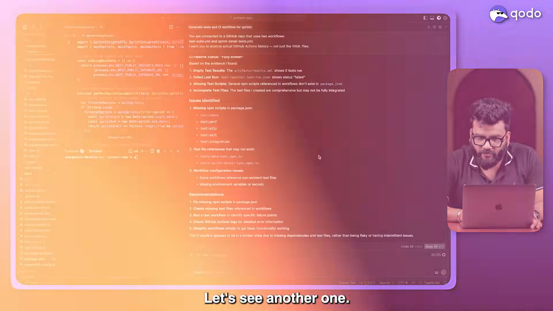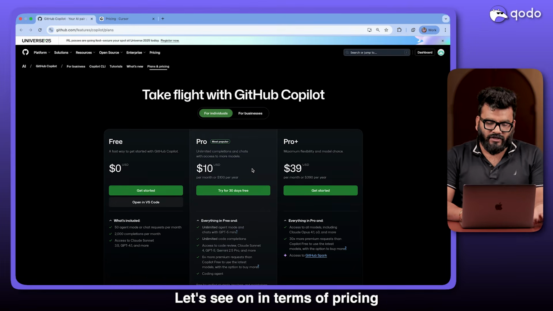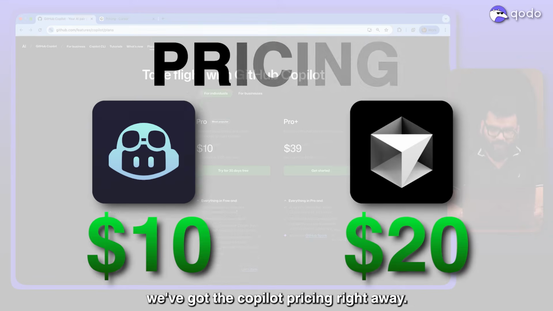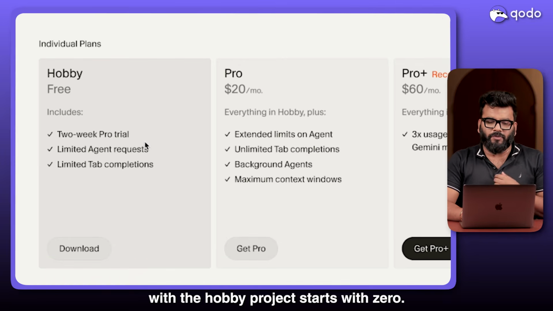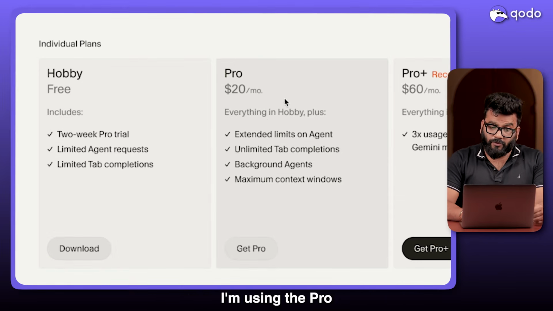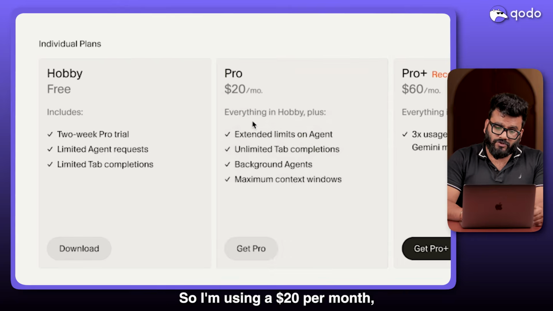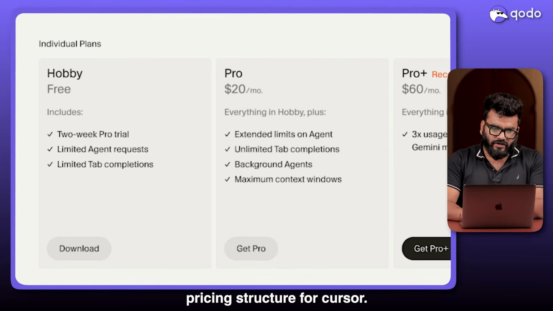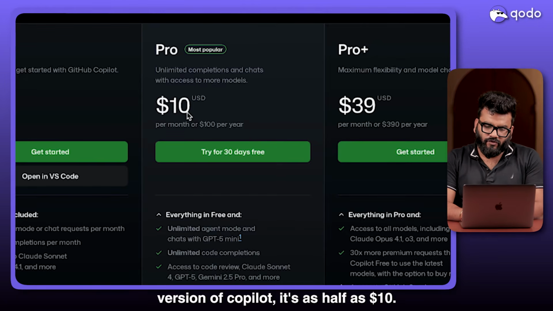Let's see another one. All right, from CI/CD analysis to pricing, let's see in terms of pricing which one kind of works out for you. As you can see, we've got the Copilot pricing right over here. It starts with 0, just like Cursor. Cursor also has a hobby plan that starts with 0. I'm using the Pro version, by the way, for both the tools. So I'm using a $20 per month pricing structure for Cursor, and if you compare the similar Pro version of Copilot, it's half of that at $10.